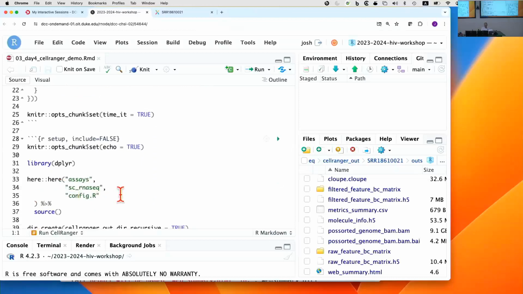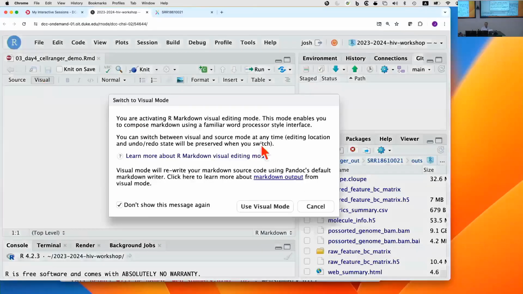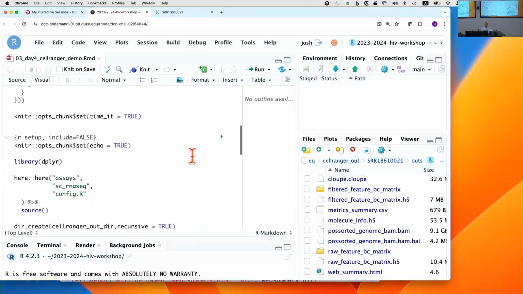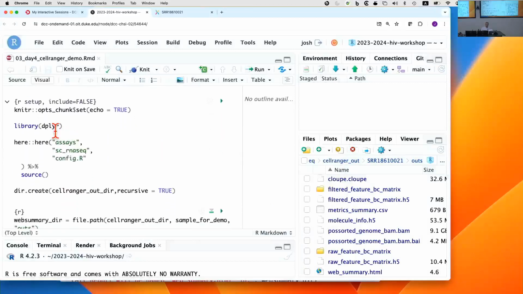Here, that's weird. Can you see the gray? I'll switch to visual mode. Uh-oh. Let's see. Okay, good. We'll do that. That might be better. Maybe not. Okay.